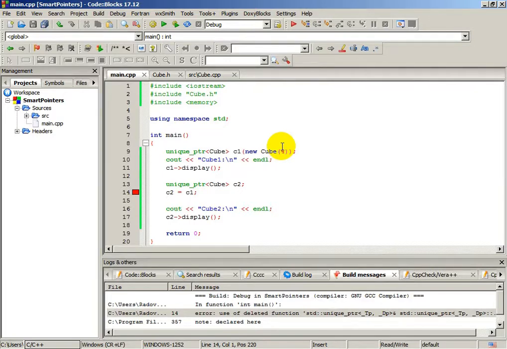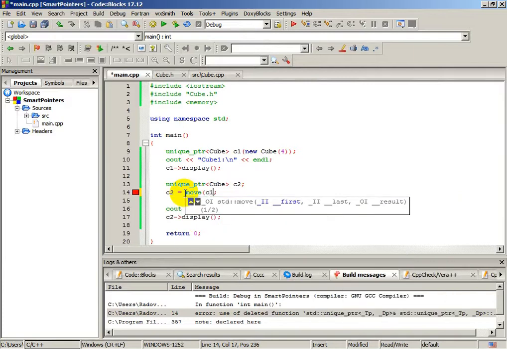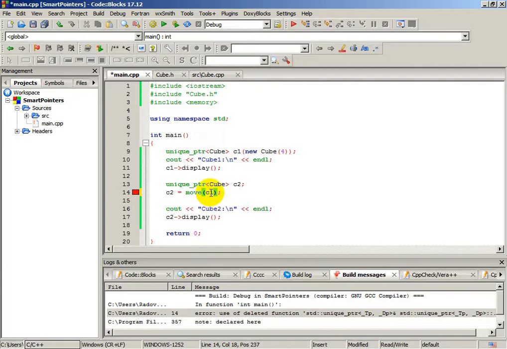We can't point to the object 2 times. And how can we resolve it? If we want, we can move the pointer to C2. How can we do that? We will just use the move function, and this C1 will be inside the brackets. It means that we will move the pointer from C1 to C2.